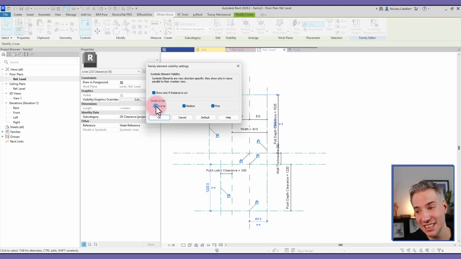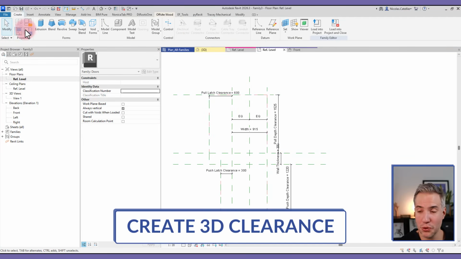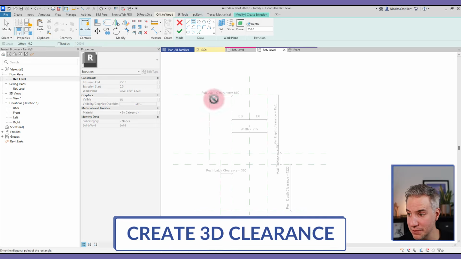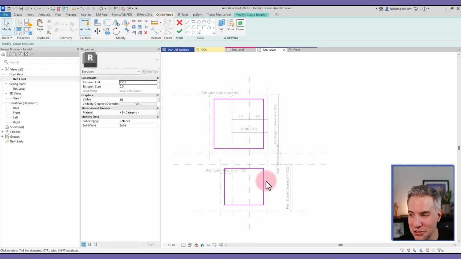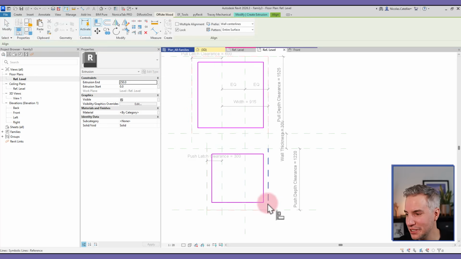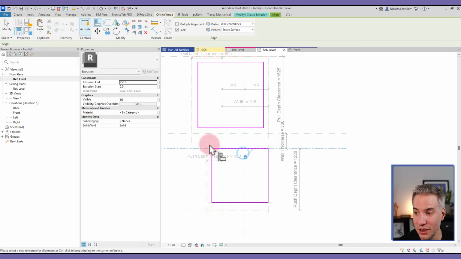You could also decide to remove the visibility of the line in specific detail levels, but I don't think it's necessary in this case. Next, I will go to the Create tab, select the extrusion tool, and now we're gonna create the 3D clearance. I like to create my boxes. They can be in the same extrusion, but again, next to the reference plane, makes it easier for me to align and lock and ensure that they're properly constrained.